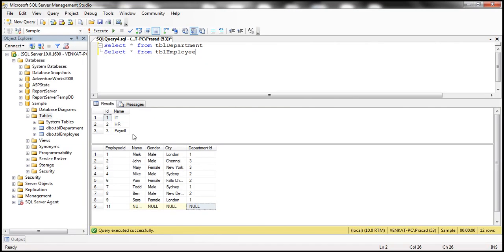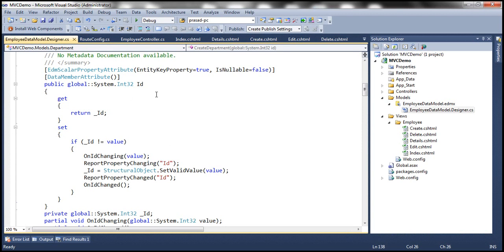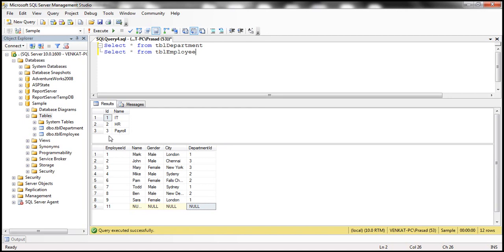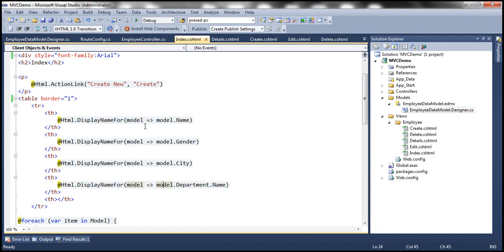If you look at the department table, it has two columns, ID and name. Those two columns will be created as properties within that department class. So here is the ID property, and if we scroll down, there should be a name property as well. Since we have the column name as name for both employee name and department name, within the auto-generated class also the properties are generated as name, and that's what is being used on this index view.